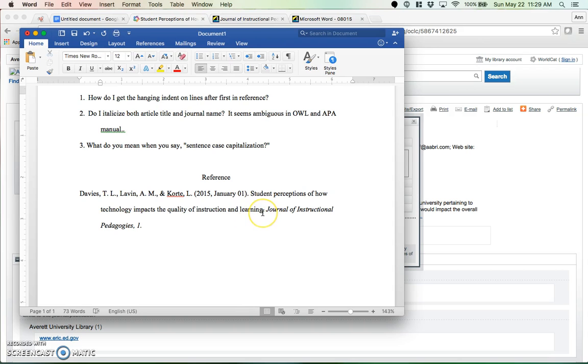Now, another question was asking about italicizing journals and titles of books. First of all, a big difference: the title of a book or the title of a journal lets the audience know that that is the title of the big thing that you're looking for. The article name always follows just regular font, no italics, and sentence case.